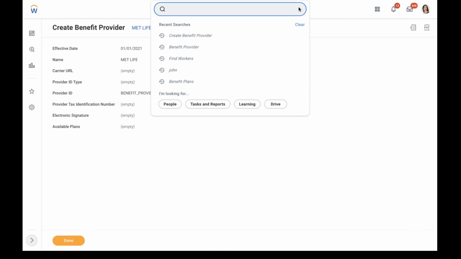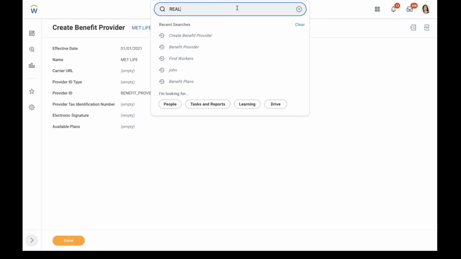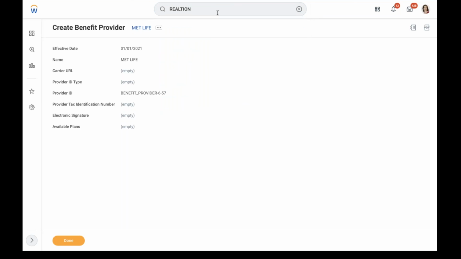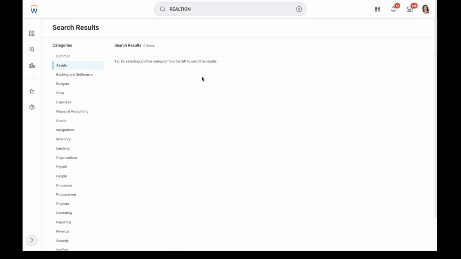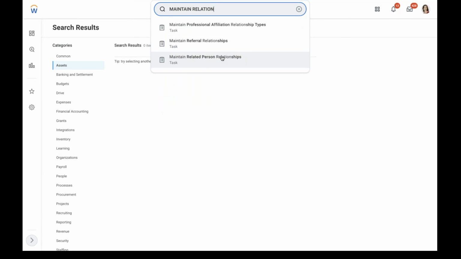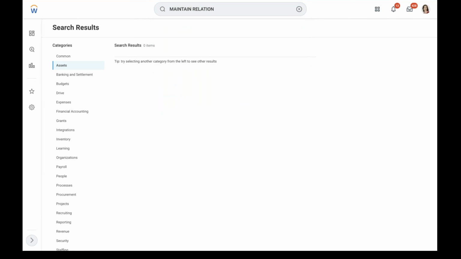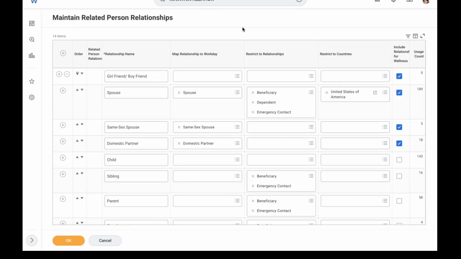So the first task is a one-time task. Access the task, maintain relationship types. Maintain related person relationship. Here you will map all the required data. So let me give one example.